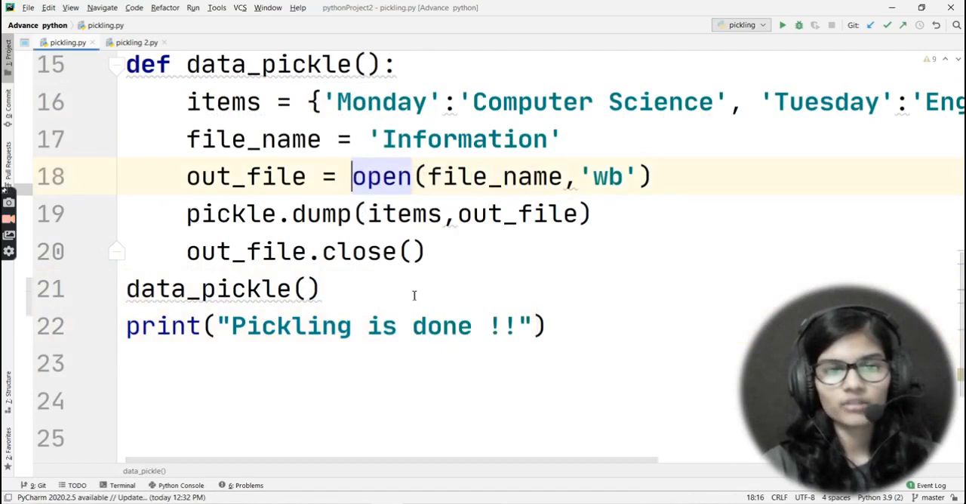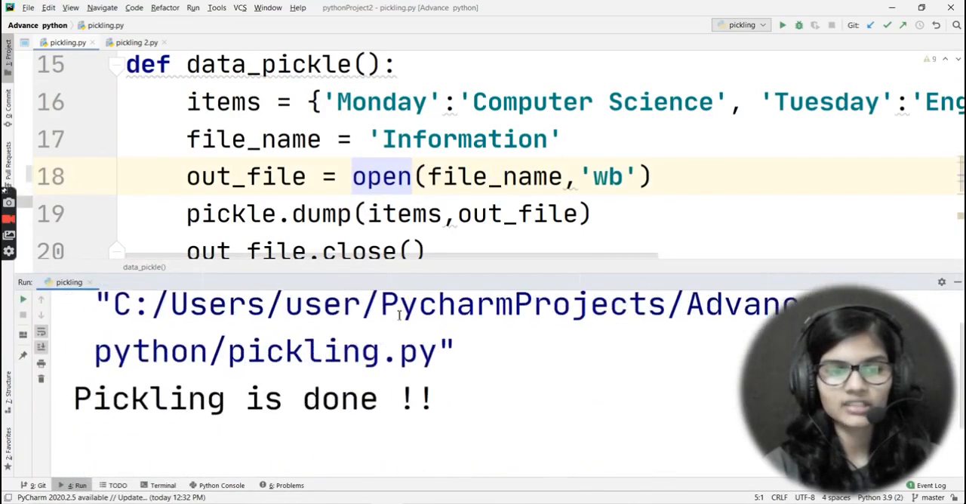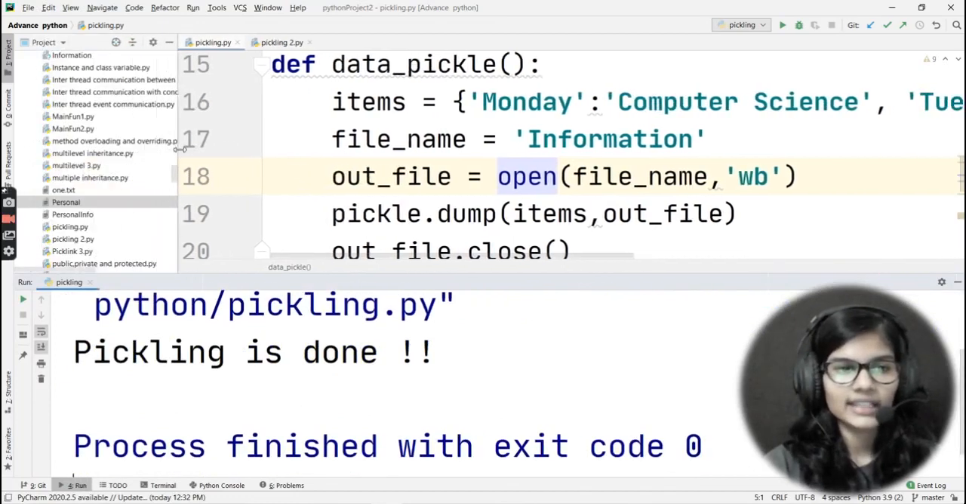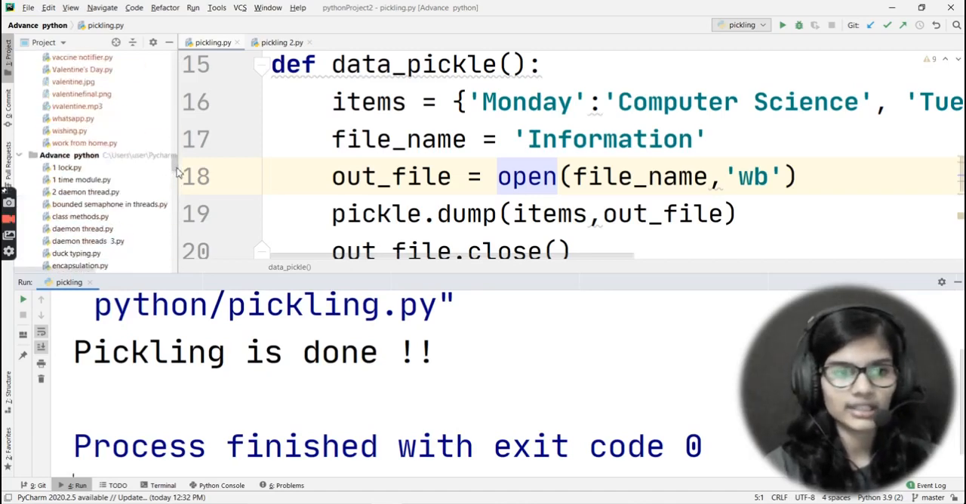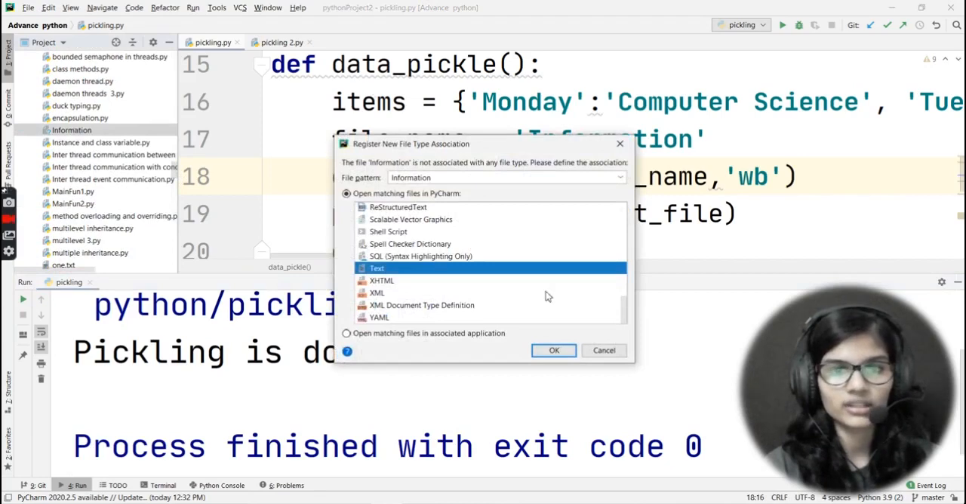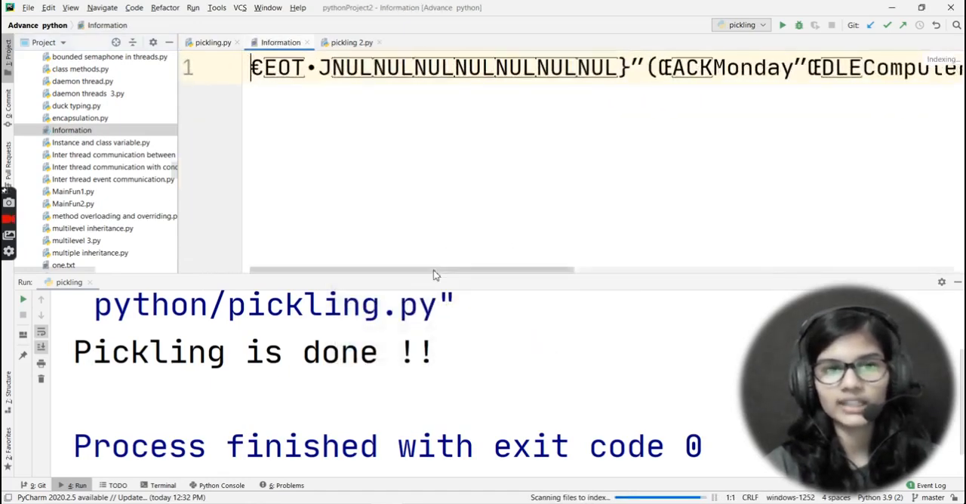Now if I try to run my program here for a while, have a look at what I'm getting here. I'm getting that pickling is done, right? Now I'll get a file with the name information, and let me check where it is. So here it is, a file named information. If I open it in text, that will not actually work correctly because it has been converted into bytes. Just see what it is giving me. It is not giving me anything accurate, right?